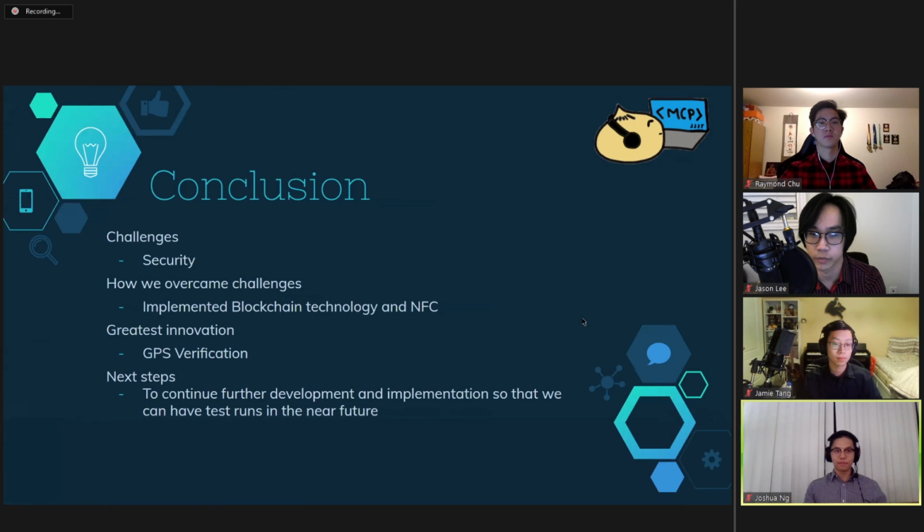The major challenge our group faced with this project is application security and how to keep the user's data safe. Our solution to this is to implement blockchain and NFC technology to ensure users' data is always kept safe. We would like to highlight our GPS verification system that will allow businesses to safely interact with their clients once again.